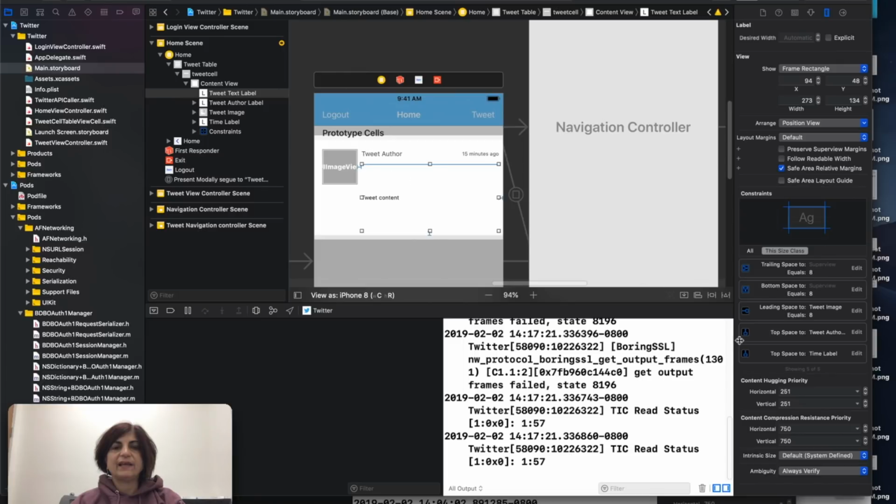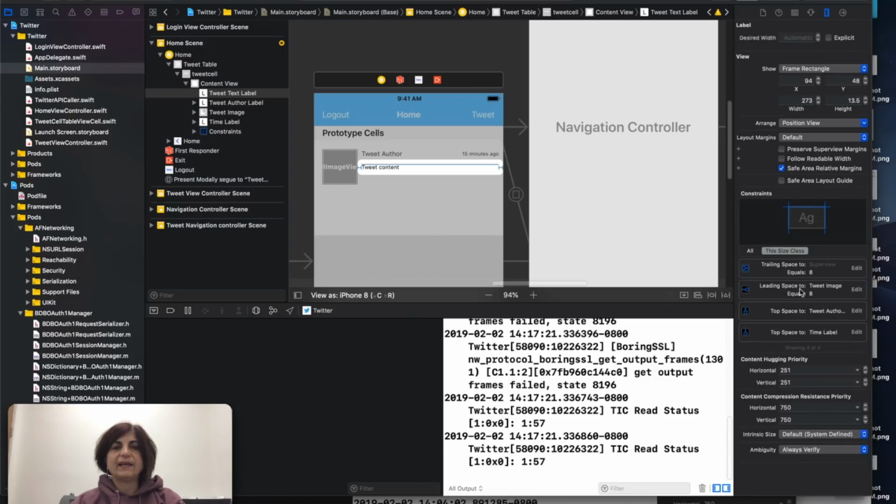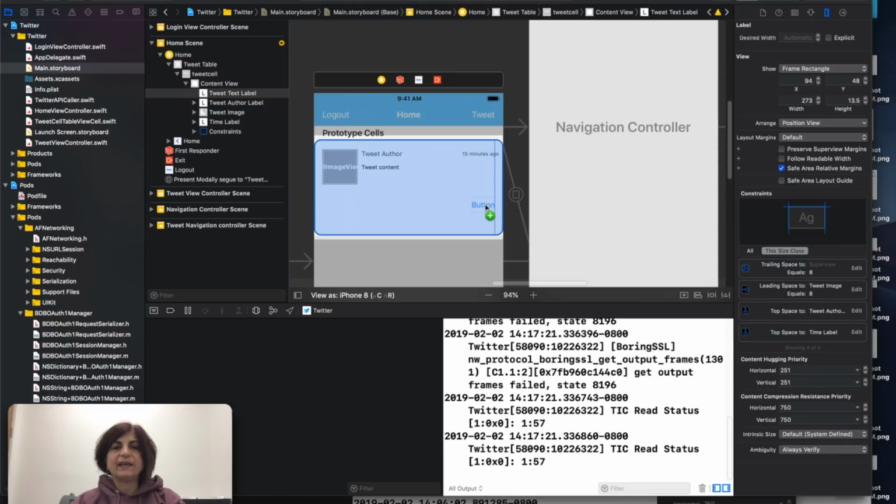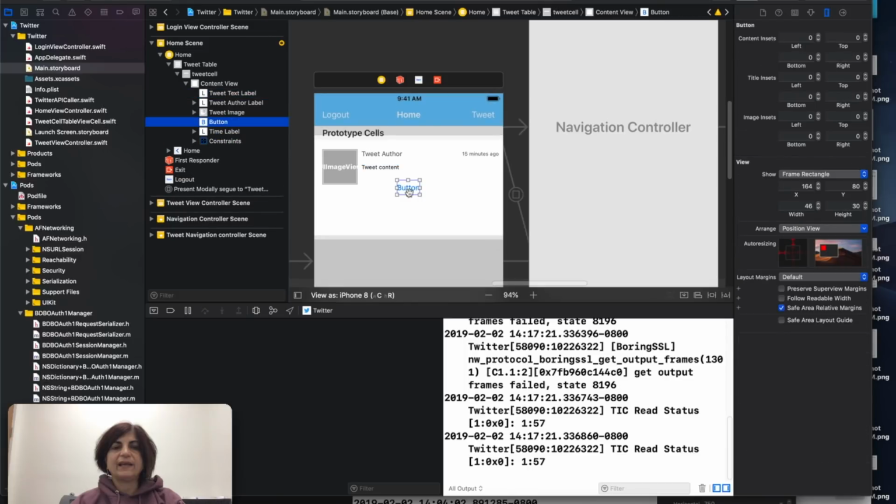And then what we want to do is take this tweet text label and remove the bottom space constraint. So right now it just basically has this leading, trailing, top space, okay? And then we're going to add these buttons. So let's go and do that. We're going to have one UI button. Sometimes what I do is I drag it here and then see where it shows up and then start spacing it out.